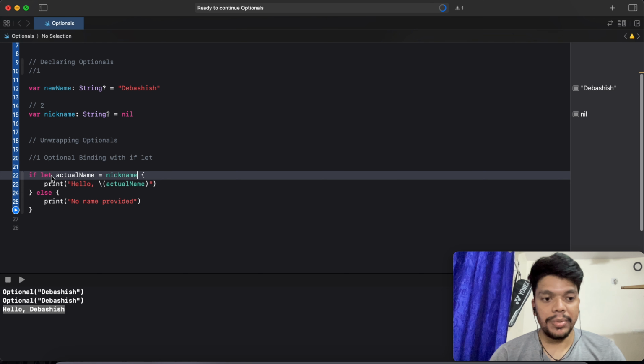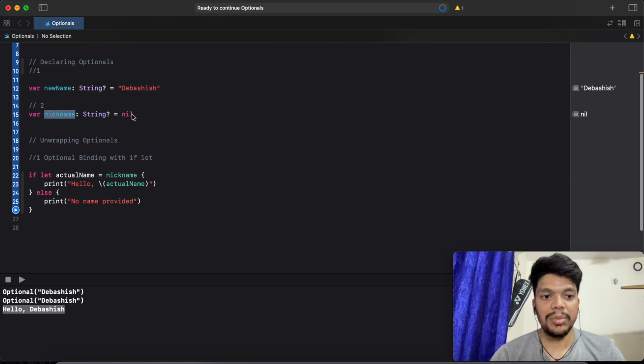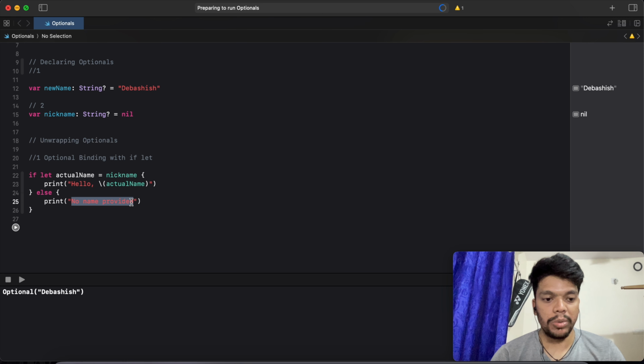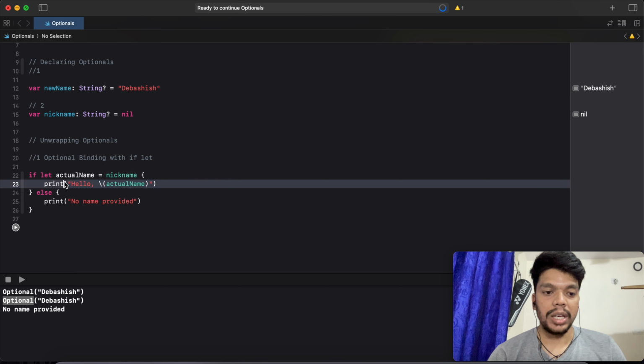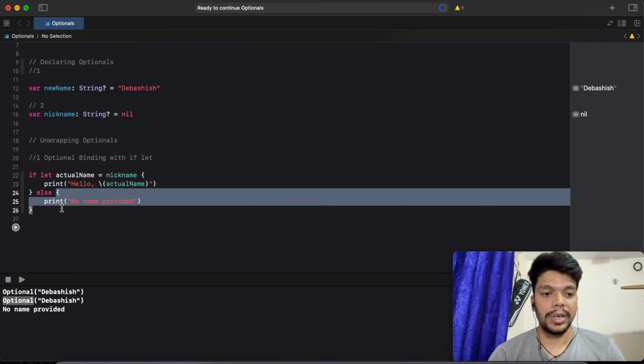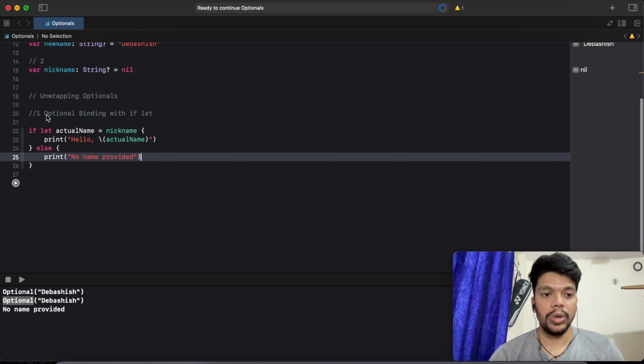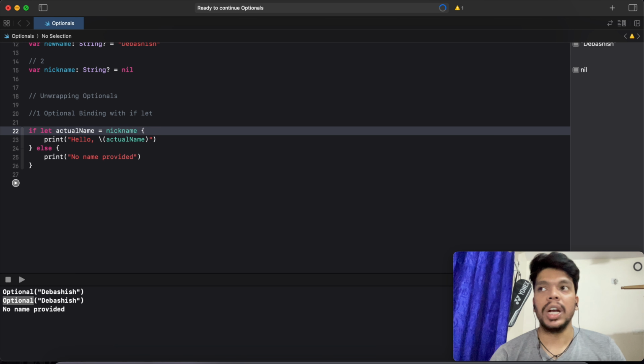But if I write if let actualName = nickname, where nickname holds the nil value, then what should I get? I will get no name provided. See, the output is no name provided because nickname has a nil value. It will not give the output as hello Optional devices. It will check whether that optional holds a value or is nil. If it holds a value, then it will give the output, else it will go to the else part. Okay, so this is how we use if let to unwrap optionals.